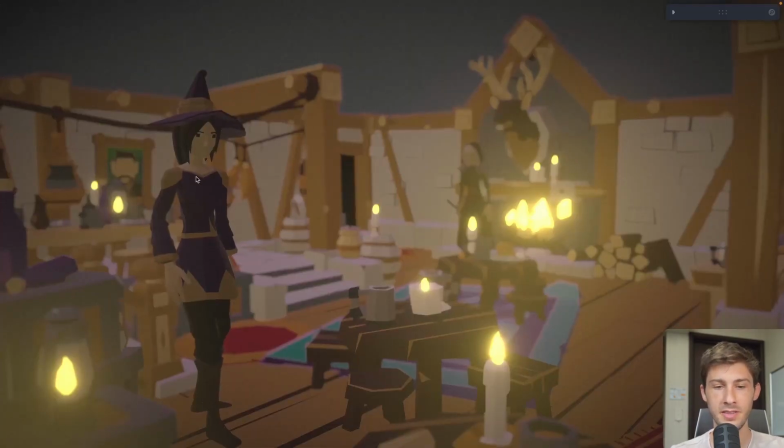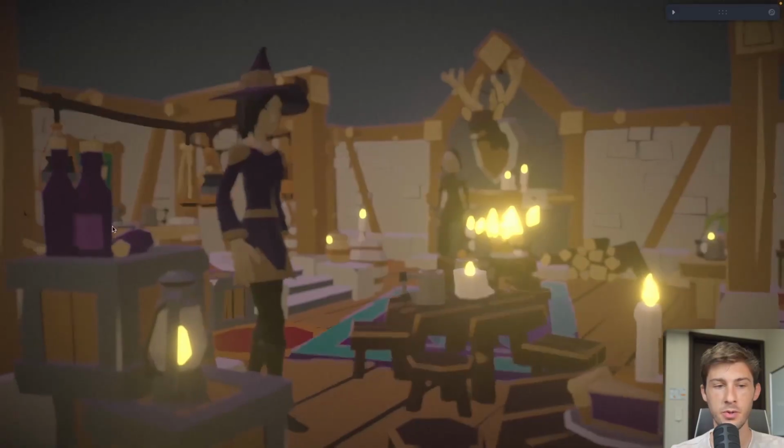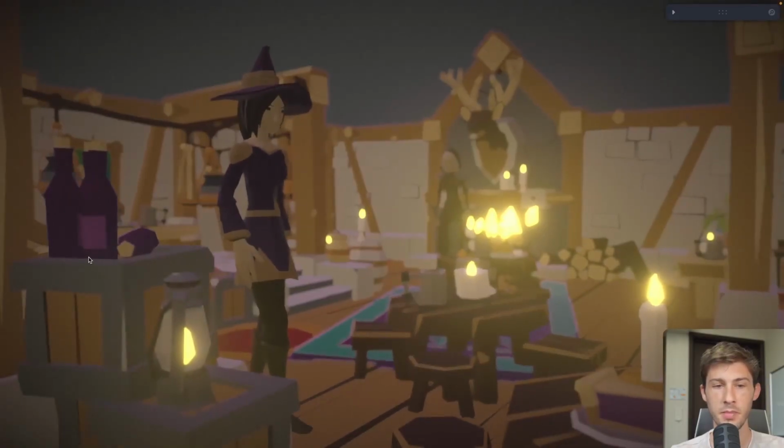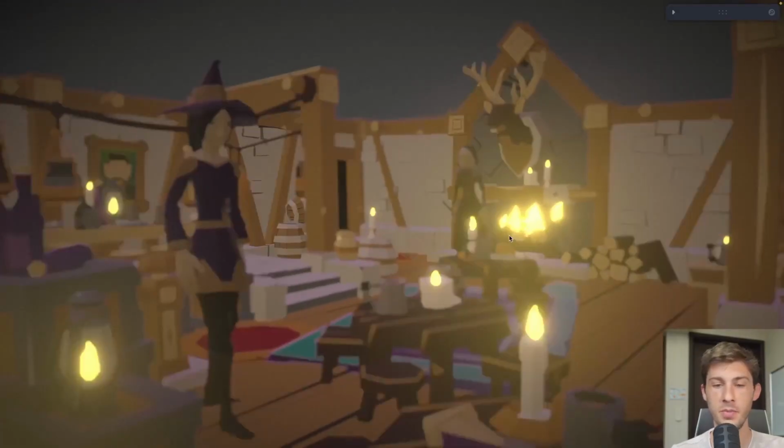into this. You can see the grain, the autofocus of element where I put my mouse, so I can focus either one character or the other or any item on the scene. And the beautiful bloom effect you can see on the candles.